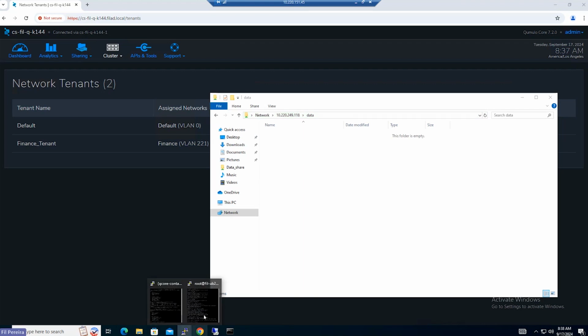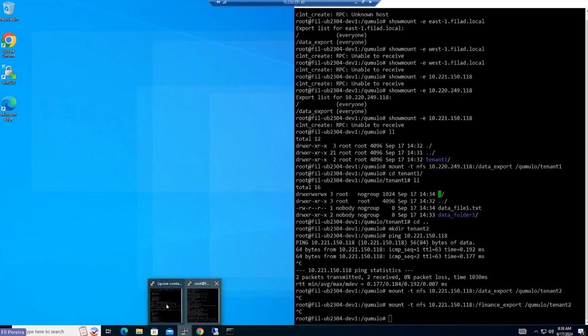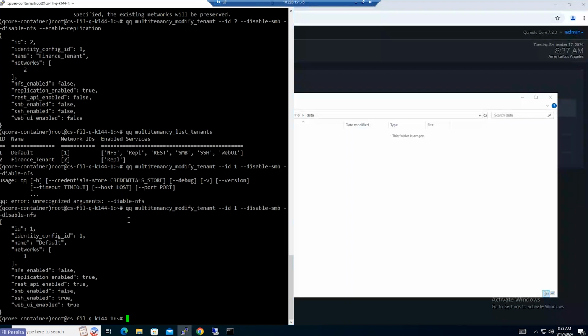And you could get crazy and disable all tenants, but you run the risk of locking yourself out from being able to modify it if you don't have IPMI access in order to get back to the CLI of the cluster. Like if I were to disable SSH, WebUI, REST, and replication from my default tenant, my cluster is effectively dark at that point, and I'd need IPMI or ILO access or console access with a keyboard and mouse in order to get to the CLI and re-enable them.